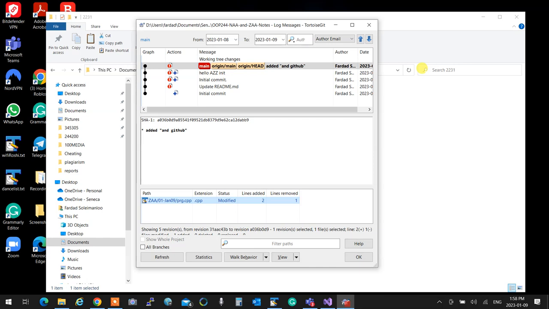At school, you pull the repository or clone the repository on one of the lab computers. You do your work. You push it up to your repository. Okay, so you changed it, correct?